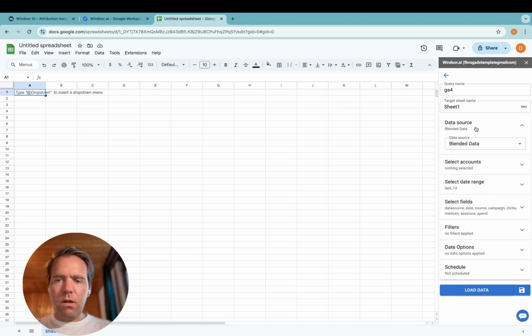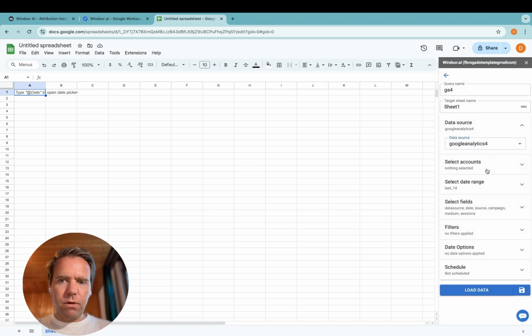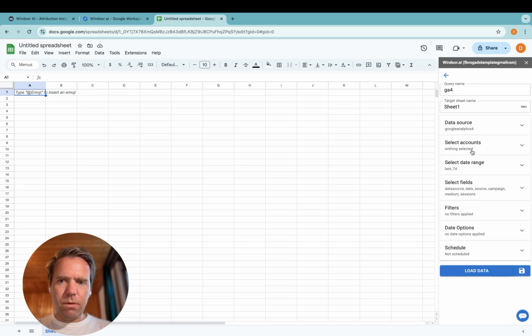And now in case you have multiple data sources connected, of course you could select the one you want to pull data from. Here it's GA4. For the accounts, in case you have multiple properties, you could select the property. In case you do not select the property, it loads data from all of the properties you have connected. Then select the date range.